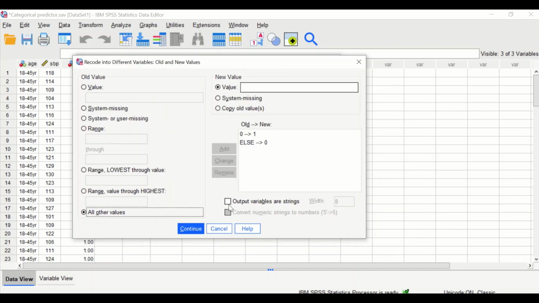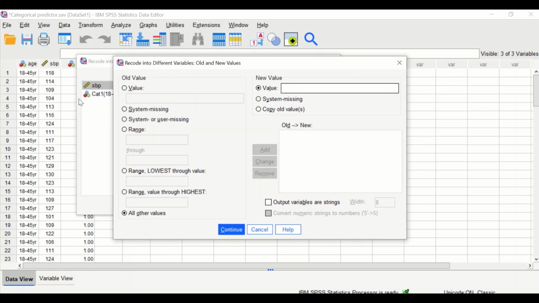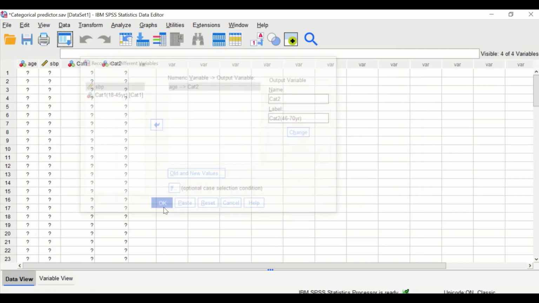Here we're going to first of all cancel all these, remove them, and remove the second one. For the second level, the old value is 1, and we're going to keep it as 1, and then anything else will be 0. Add 0 here, and then add the new values. Click on continue and click on OK.